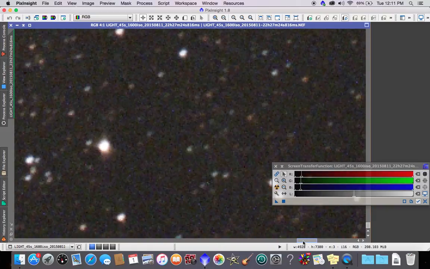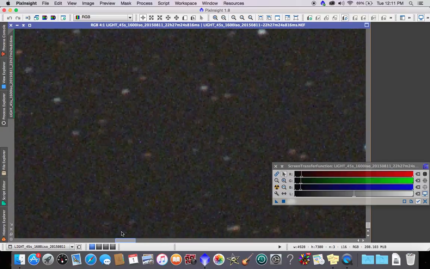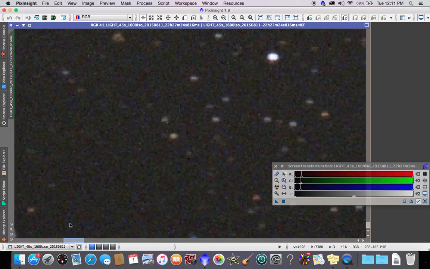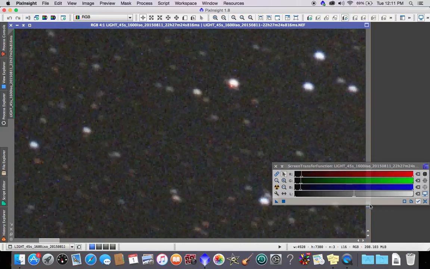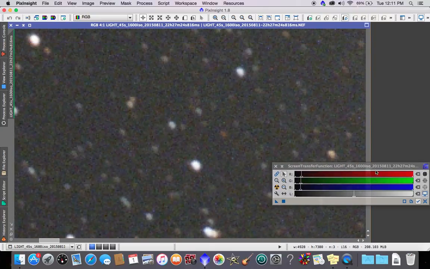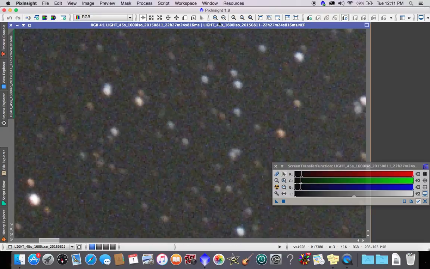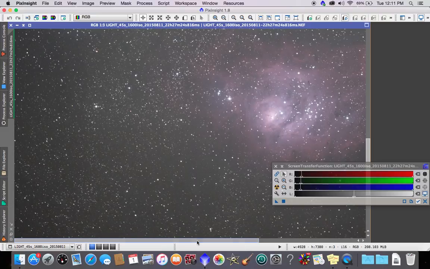Not that critical at this wide of a field, but you can see just as I'm scrolling around the image, some stars look better than others, and so it's just the way it is. But still, this will produce a very good set of data, and it's certainly nothing like a permanently mounted telescope would, but you get the idea.